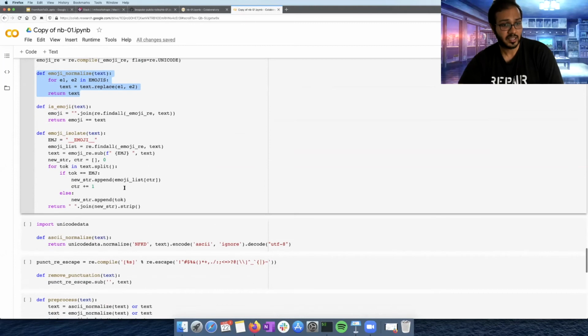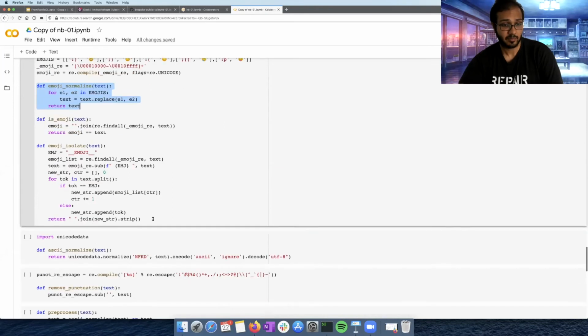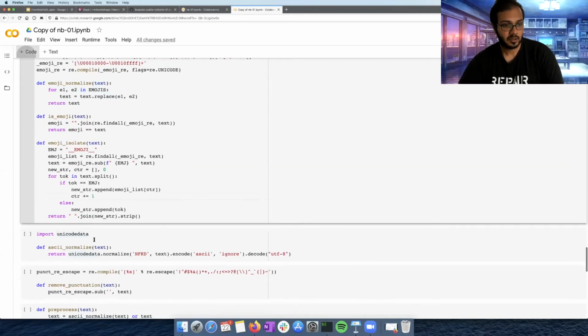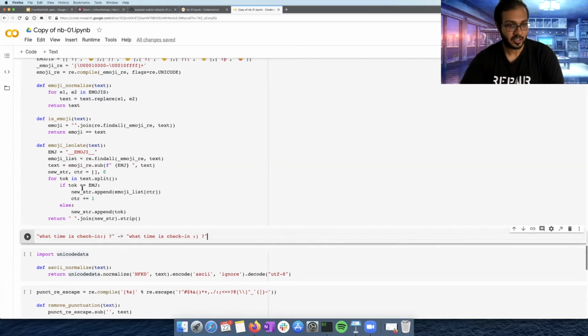And then isolate. Maybe if emojis are close together, for example, if the user types them in like that, and they're pretty close together, that can be hard depending on what kind of tokenizer you use. And we'll get to tokenization too. So you just want to split that and make it separate so that it's easier to tokenize and classify properly. So that's what the isolate emoji step is doing.